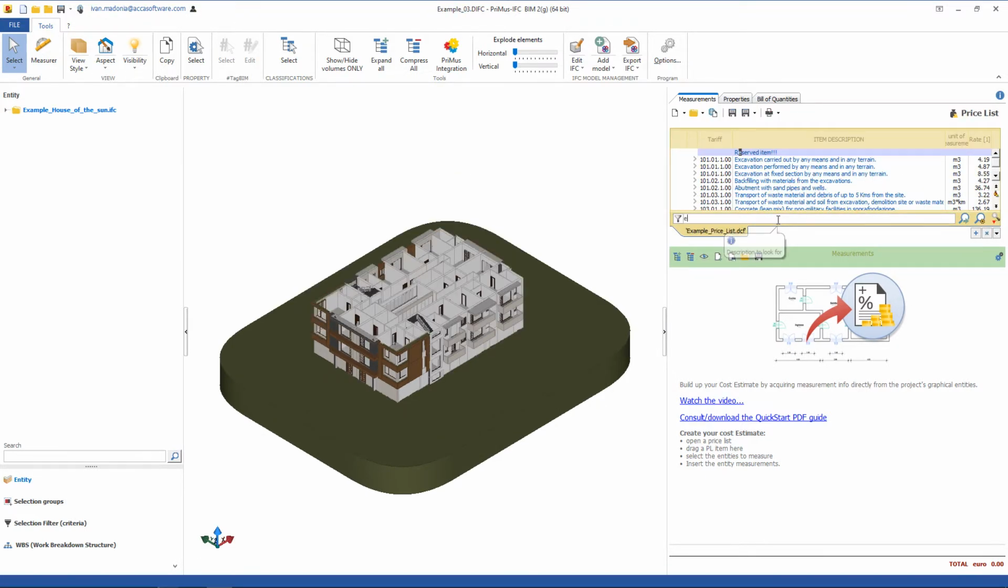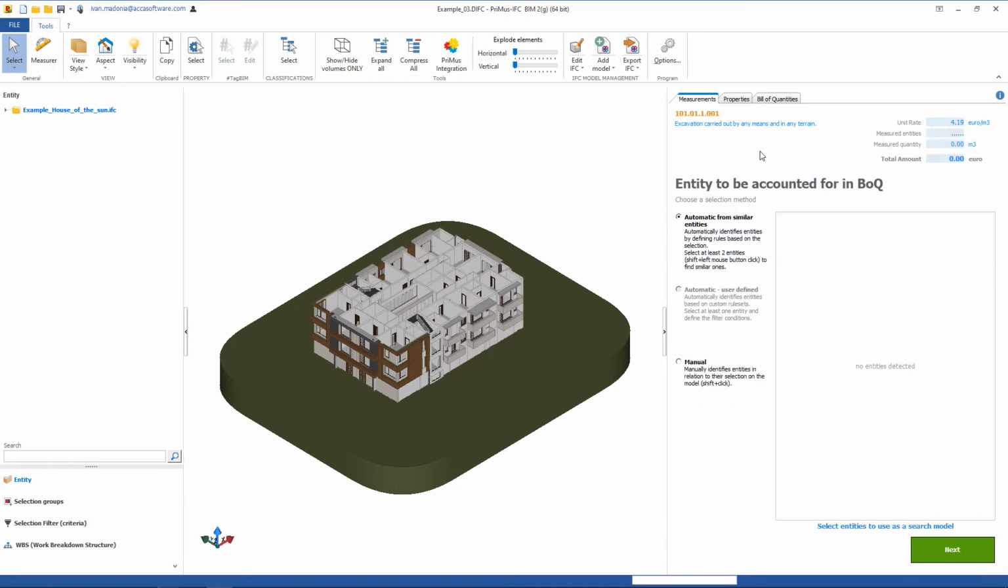By choosing the price list and searching for the price list item, you can drag it to the bottom section to automatically activate the interface, where you can choose the entity selection method. There are two automatic and one manual method to select and/or locate entities to be accounted for relating to the IFC BIM model.